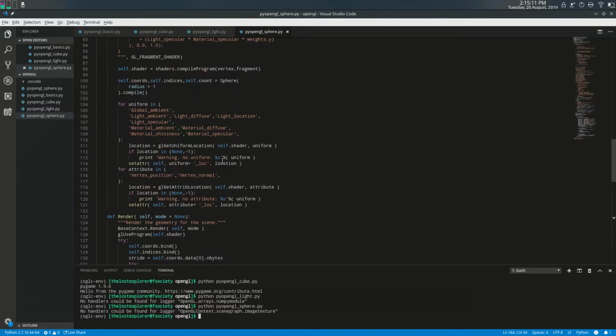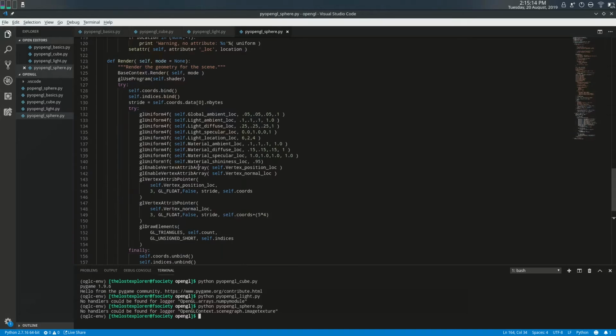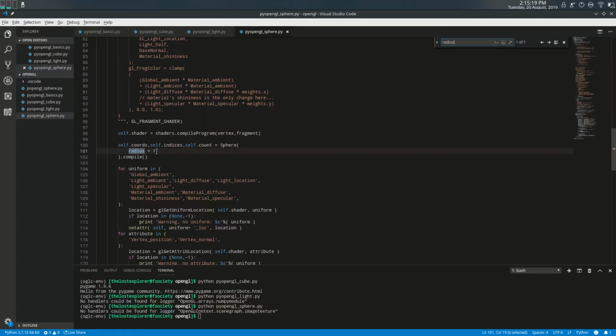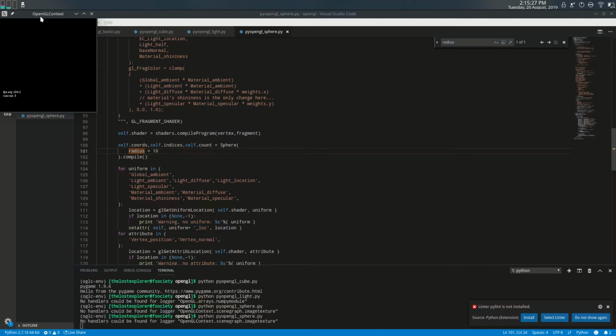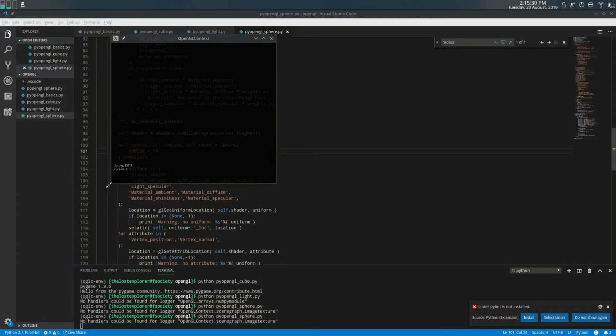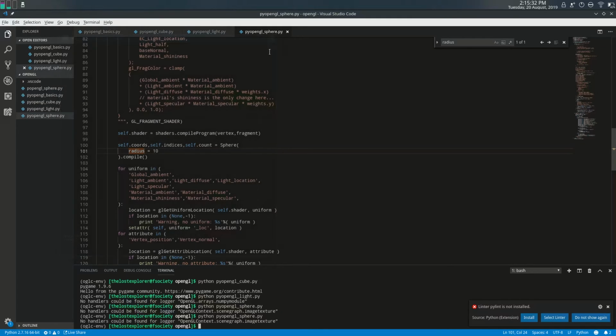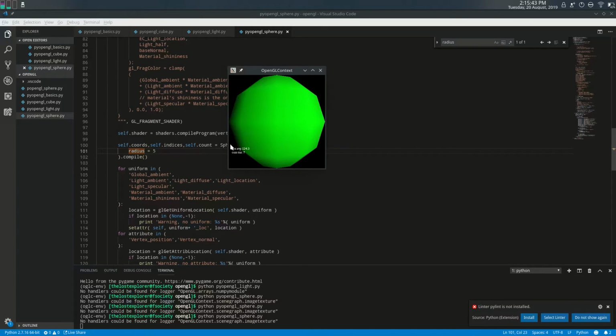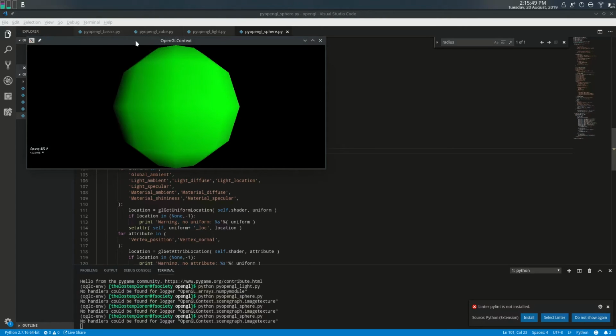Let me go back and change the radius. Where was my radius? Let's do Control F, radius. Let me make this 10 and then render again. In fact, I think it went out of bound. Yes, so 5 works, 10 went out of bound. So when I keep the radius 5, you can see a big sphere.